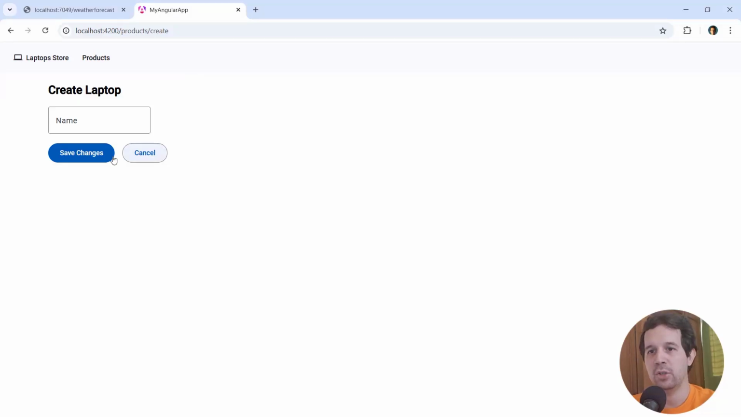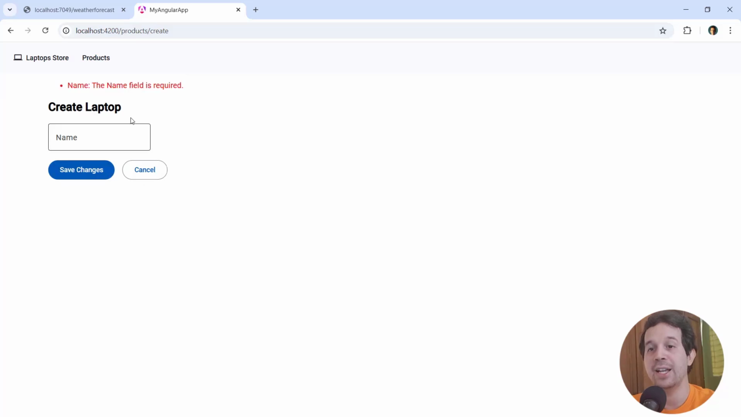Let's wait for the application to be refreshed. Now let's click on save changes, and let's see that now we have name. The name field is required. Excellent, that comes from the web API. Now, of course, in the future, when we do this validation using Angular, this error message will appear here, but this is like the fallback that we're going to use in case that we have errors returned by the server and we want to display them to the user.